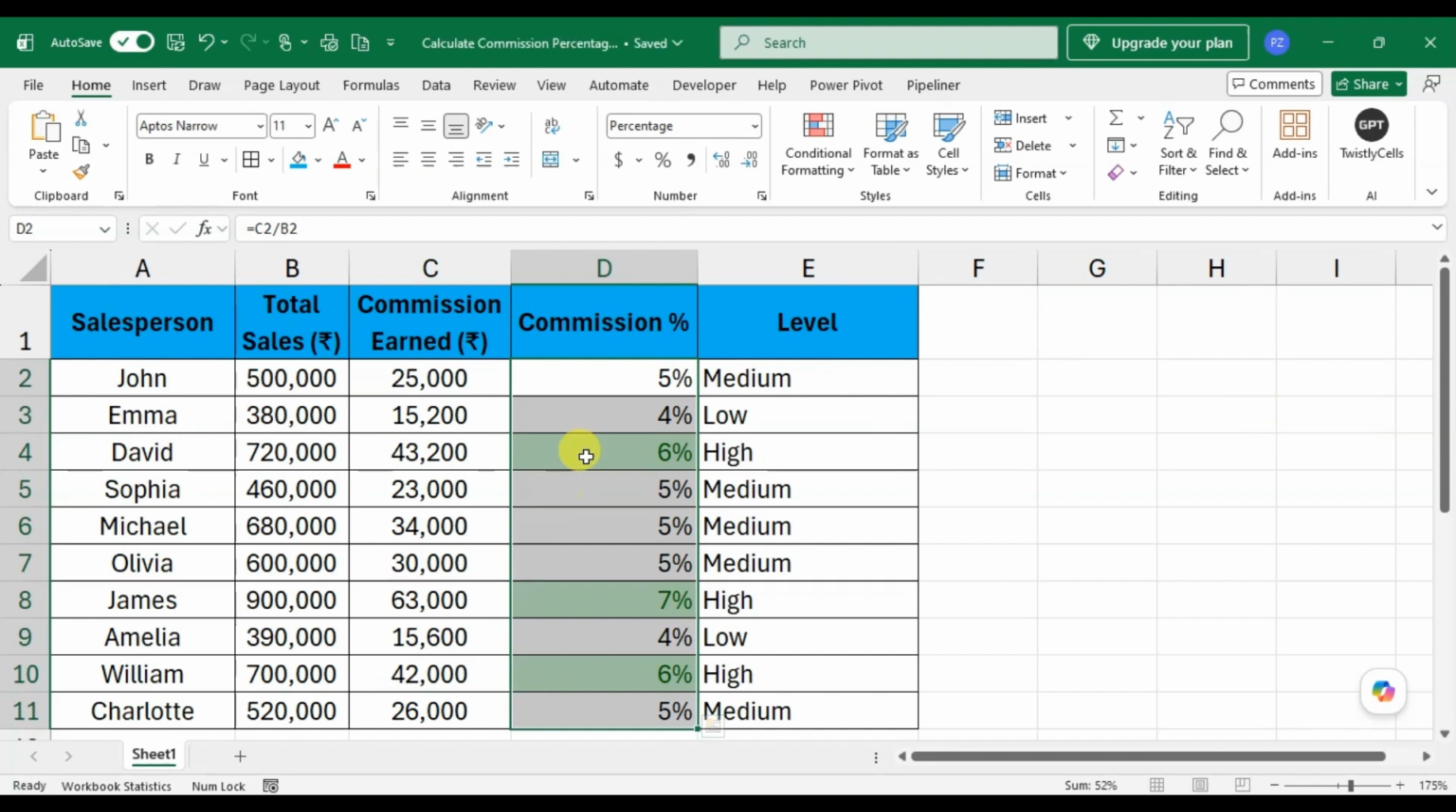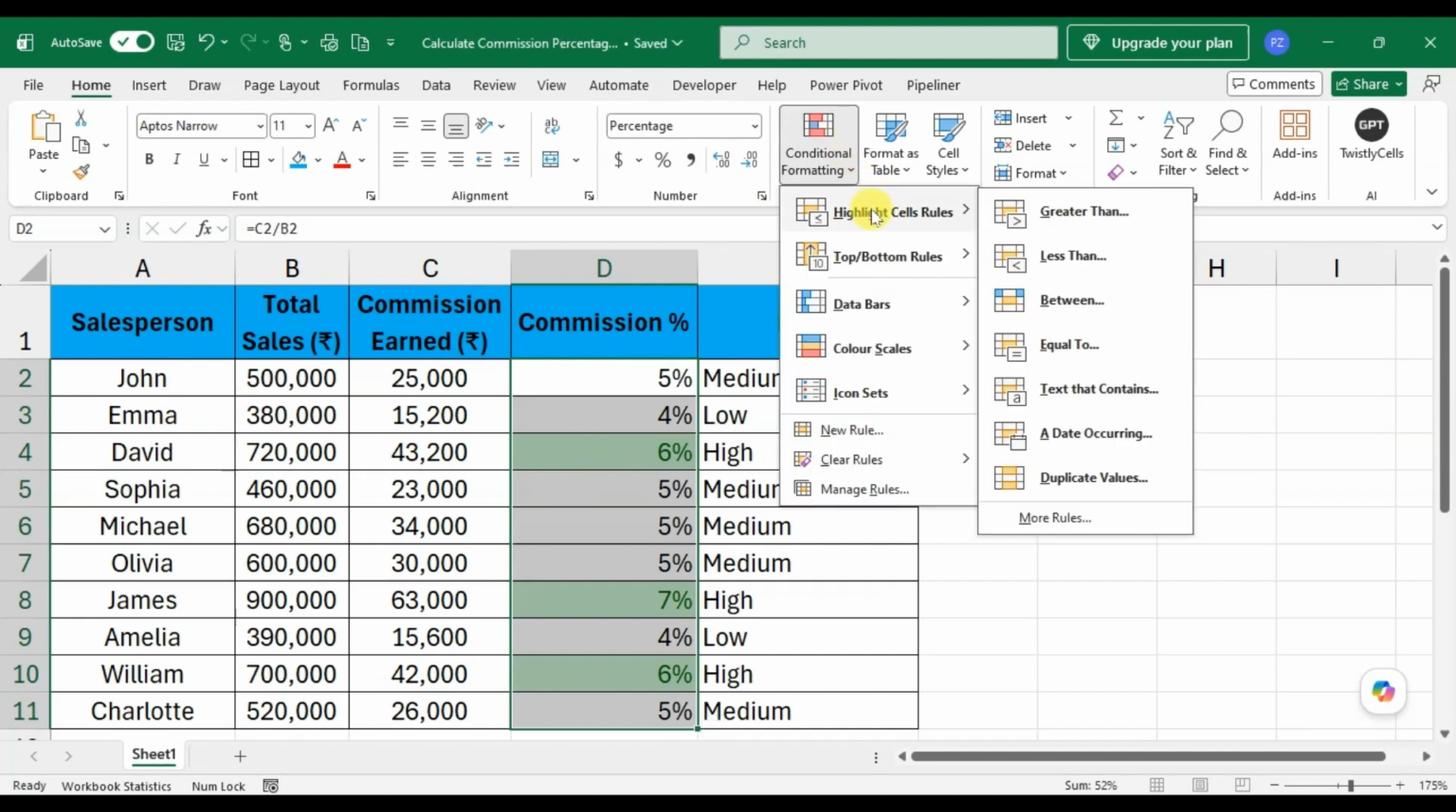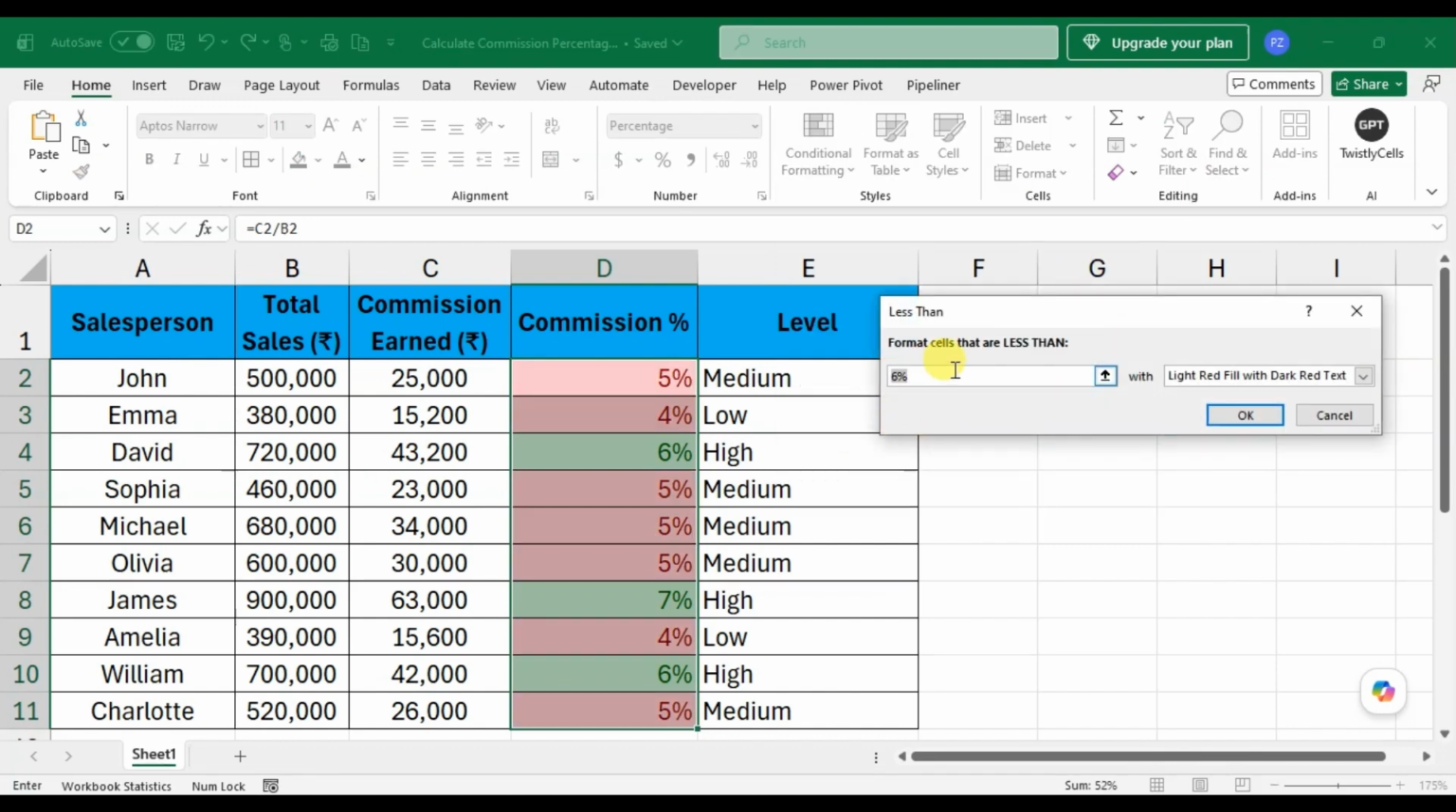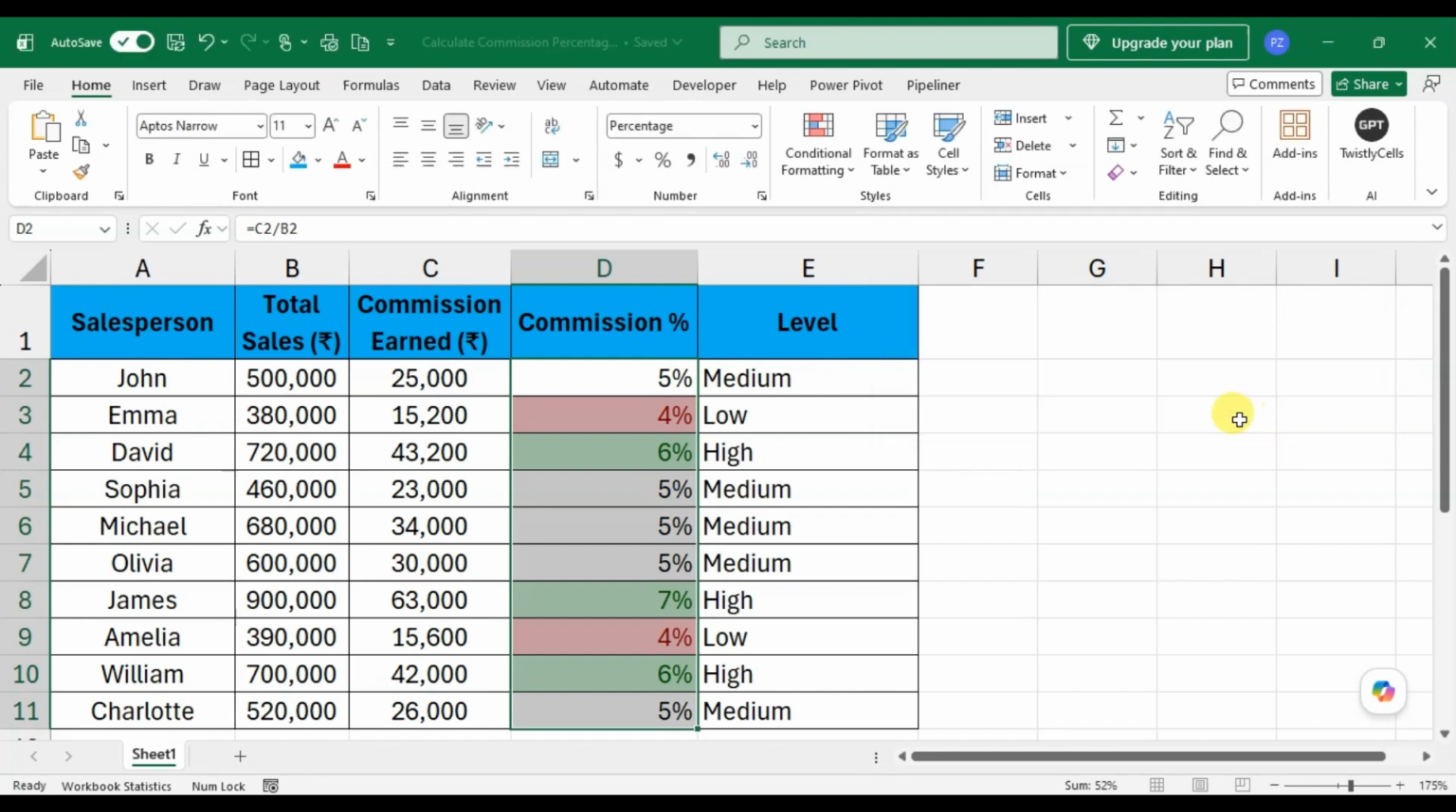Then select the color, click on this drop down arrow, select the green color, and click on OK. Then again I go to Conditional Formatting, click on Highlight Cells Rules, then click on Less Than, and in the Less Than dialog box I type 0.05 and select the color Light Red Fill with Dark Red Text, and that's it.